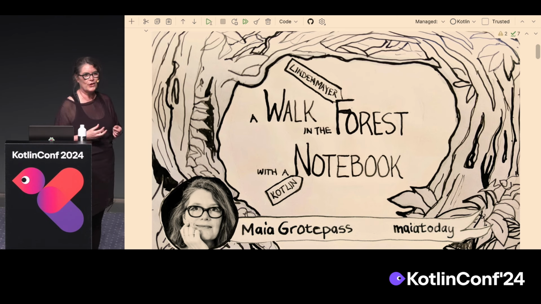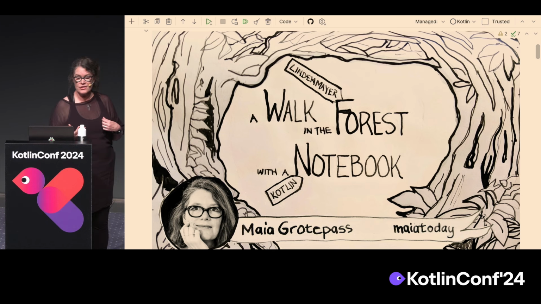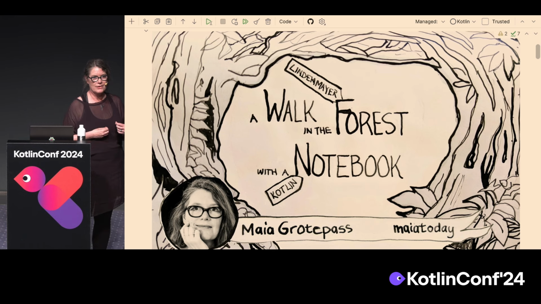So why this talk? A year ago, I saw an announcement about Kotlin Notebooks. I am not a data scientist. I know nothing about Kotlin Notebooks, but I am attracted to shiny new tech. And so I collect experiences in shiny new tech, and I thought, let me try out a Kotlin Notebook. And so this talk is my experiences, and I'm going to take you through the path that I followed, just exploring Kotlin Notebooks.